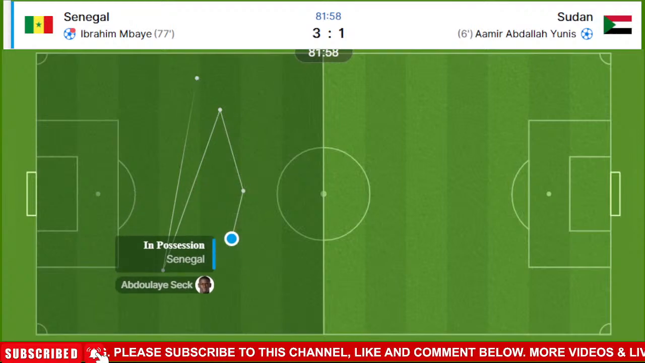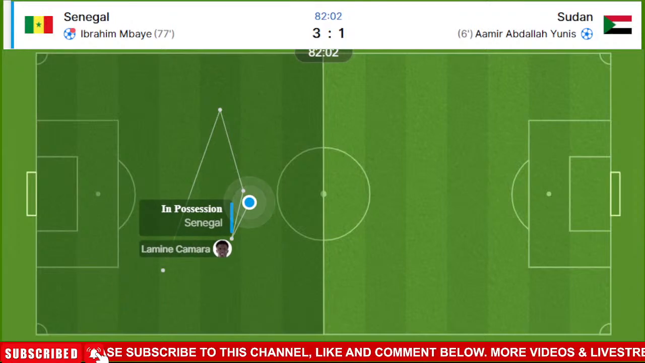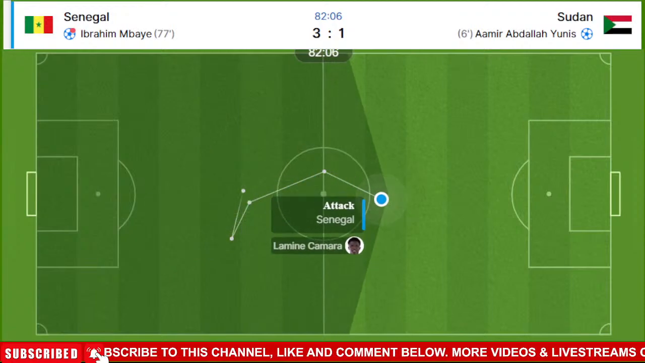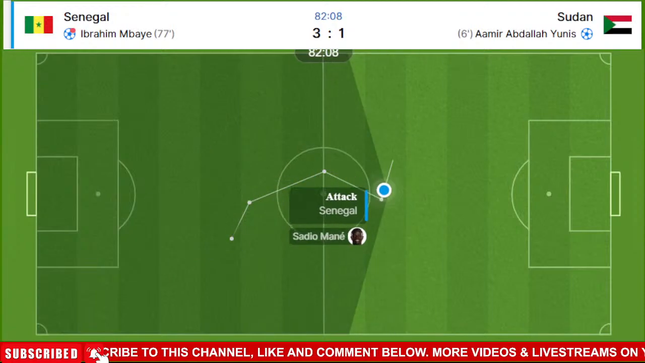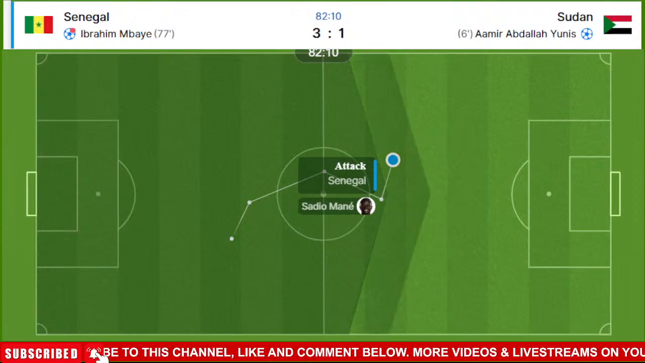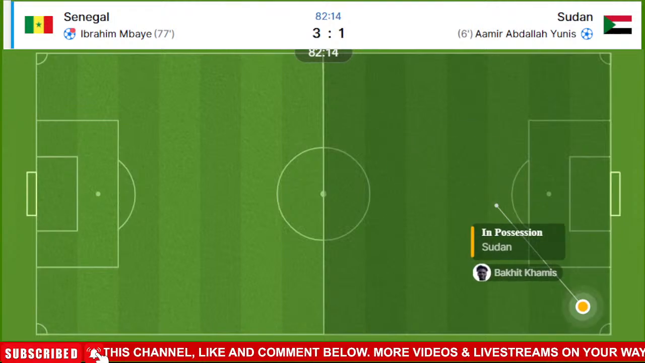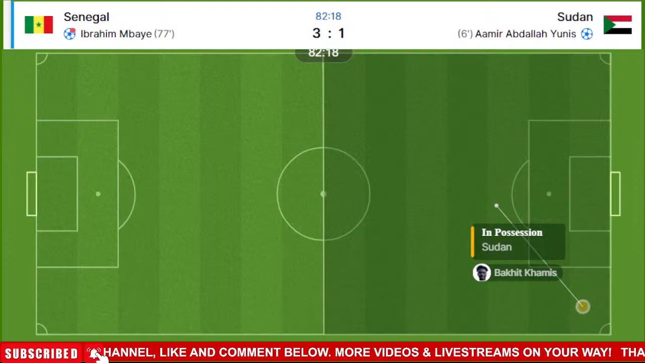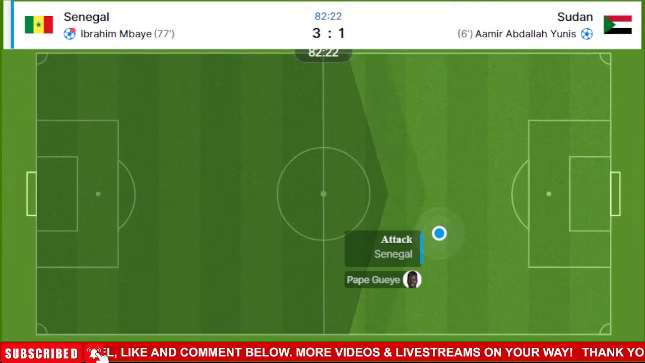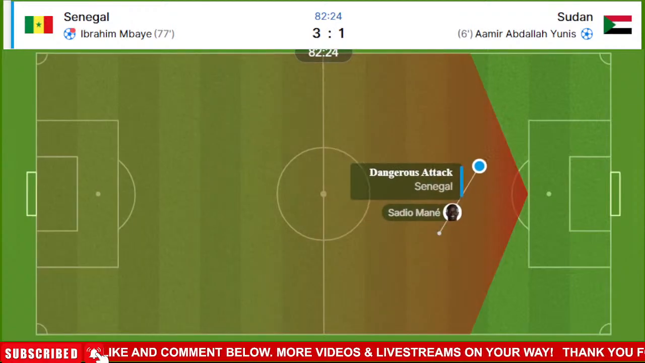The ball over to the left-hand side, crossed in now, and a really good opportunity. And it was nearly a fourth and nearly a second for the youngster Mbaye. It was a really good ball in by Malik Diouf from down the Senegal left-hand side. And he should have done better, Mbaye, to the centre of the Sudan goal. His header over the crossbar in the end.